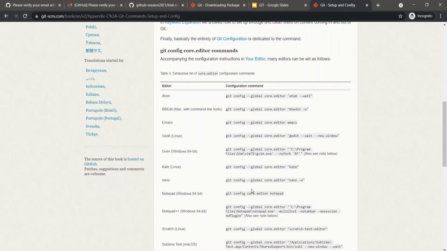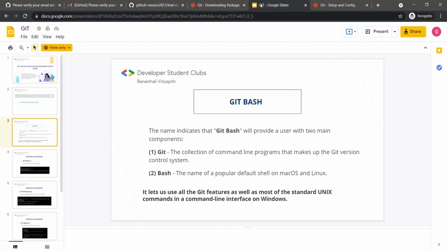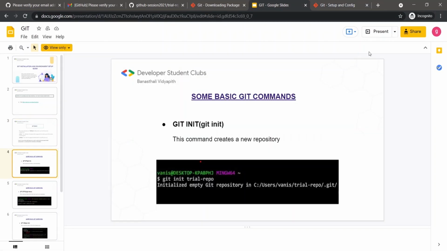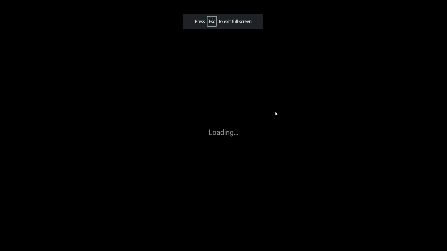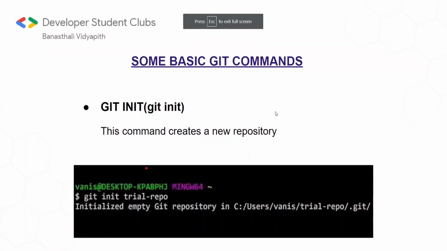Next, we have a list of some basic commands to warm you guys up with Git Bash. The first command in the list is git init, which basically creates a new repository. Now, as you can see in the example below, I've created a new repository named trial repo. This repository can be saved wherever you want, but I've saved it in my C drive.